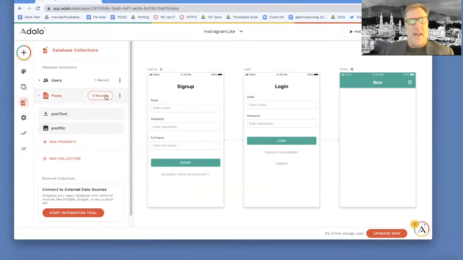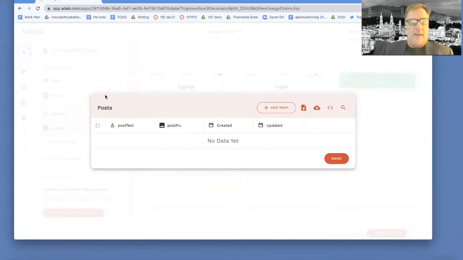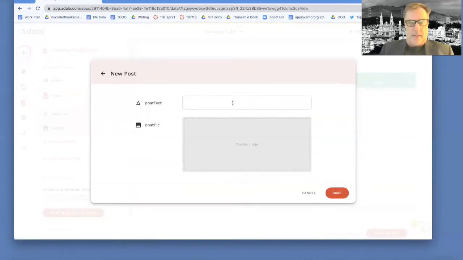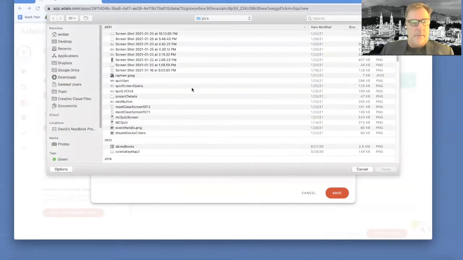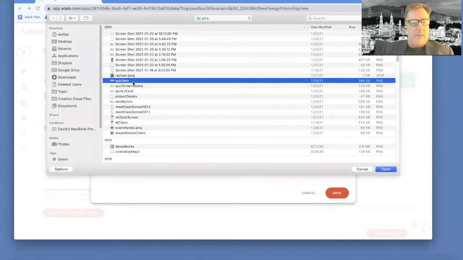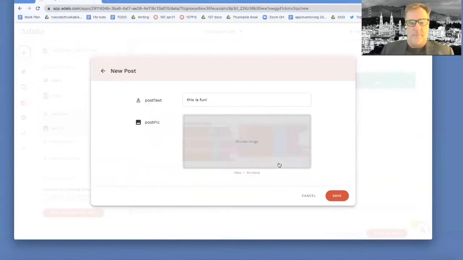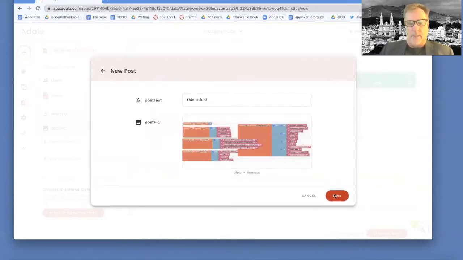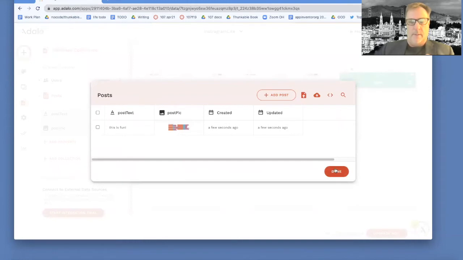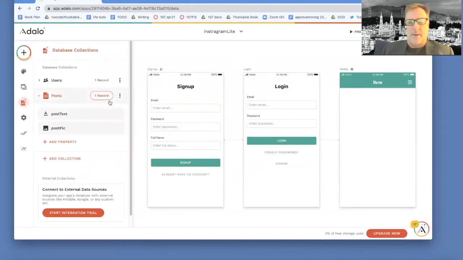And it's nice, you can add sample data. So I'm the developer right now, not the user, or not even the test user, but I can go in and add some sample data. I'm just going to say post text, this is fun. And I'm going to add a picture, and I'll just choose some picture. I don't know what this is. I think it's just some blocks coding stuff. And I'll just say save. Okay, done. And I've just added this record.